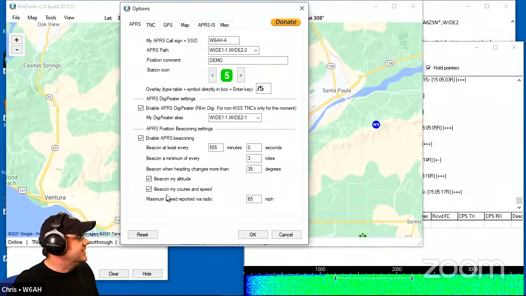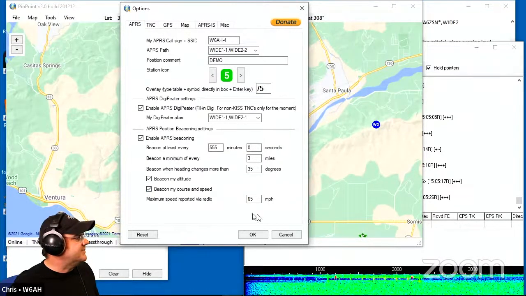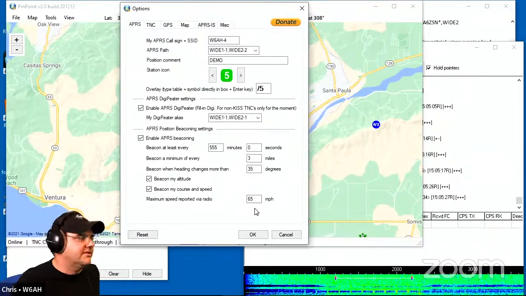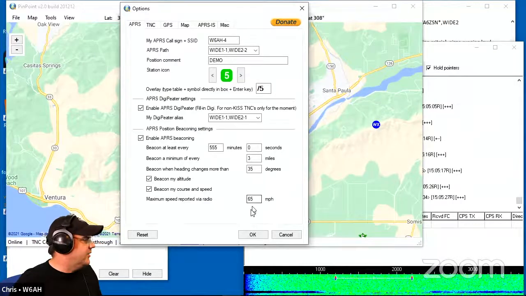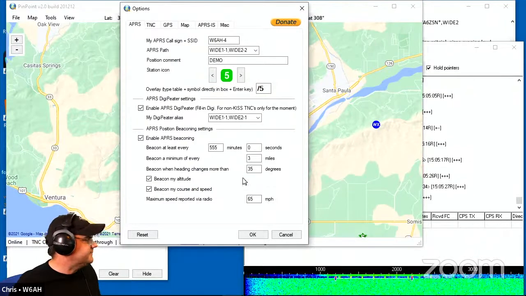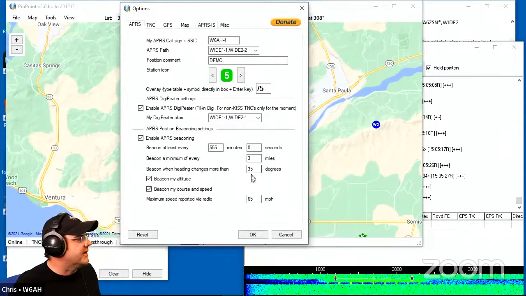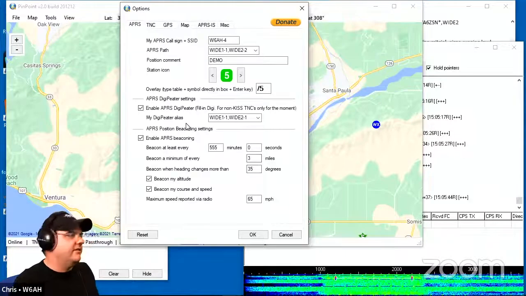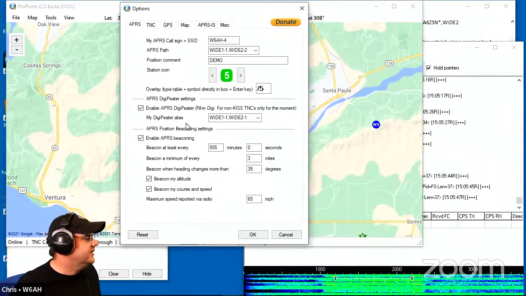You can see that this is beacon my course and speed. And you can see right here, it's set to if I'm driving 65 miles an hour, or if I'm up to 65 miles an hour, it will go ahead and beacon that speed out. Or you can also have it beacon automatically if your direction changes, and you can set this. So if you're hiking along or driving along, you make a turn, it'll send out a new beacon.